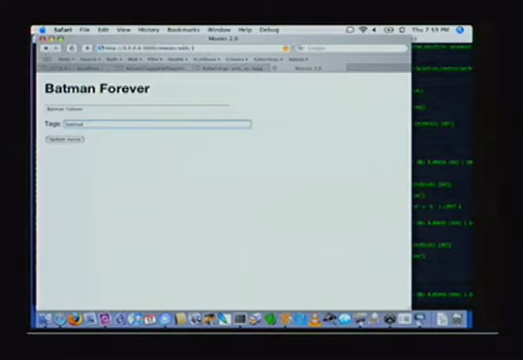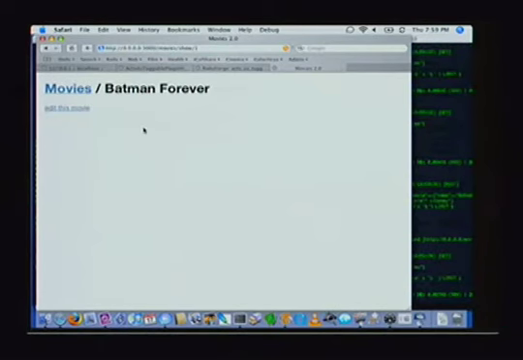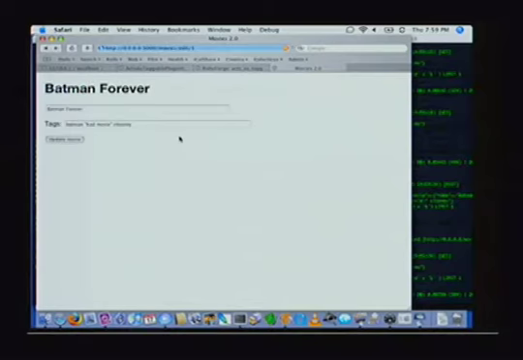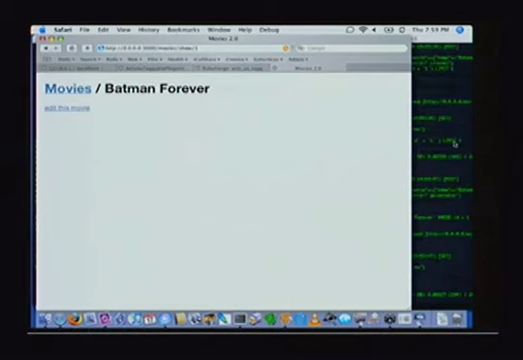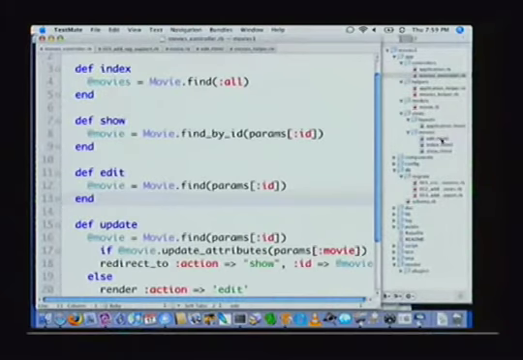So we'll say Batman, Bat Movie. What else? I think that's the one with George Clooney. Governator. All right, so clearly we're not displaying the tags yet on our show layout, so I'm going to go and do that.